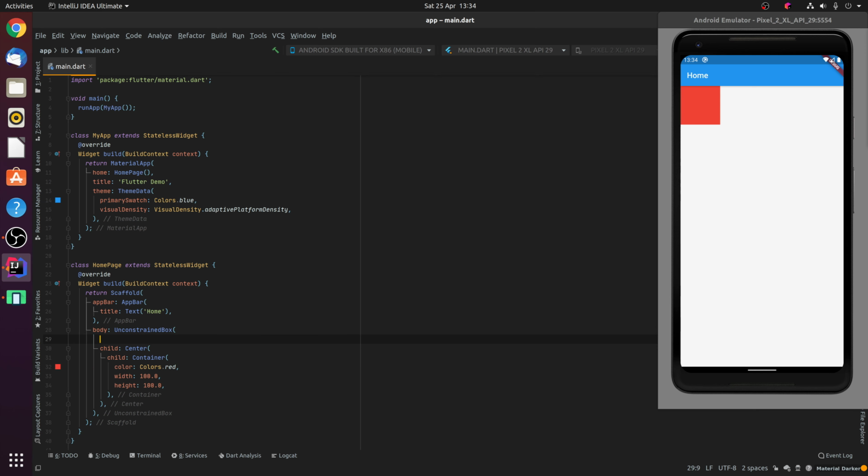You'll notice how, if we apply constraints to the vertical axes, then the center widget will fill up all of the vertical space, centrally aligning the container vertically. You'll notice also if we specify constraints in the horizontal axes, then the center widget will centrally align the red container horizontally.